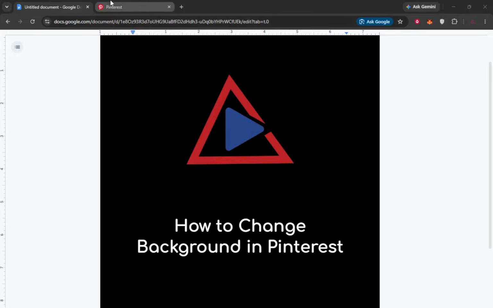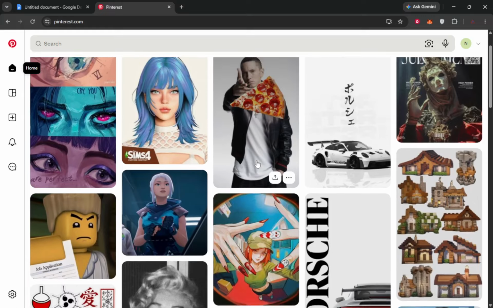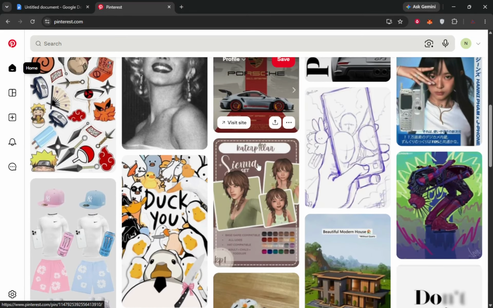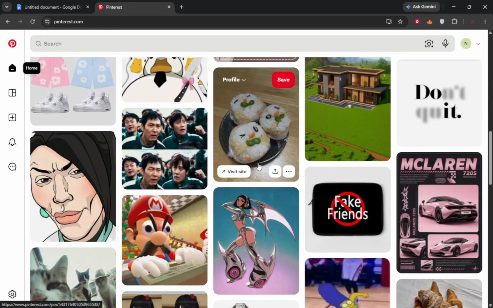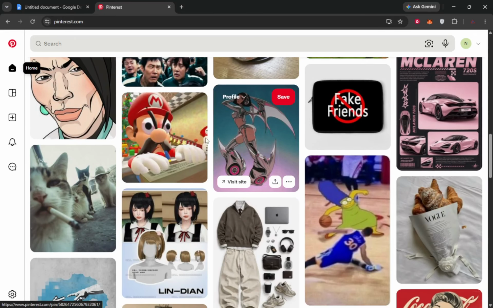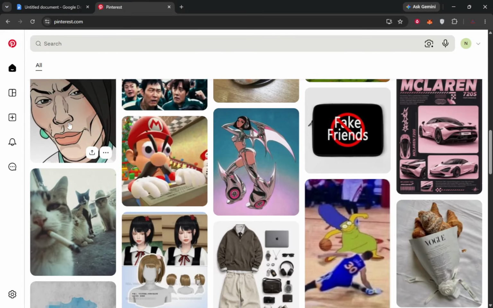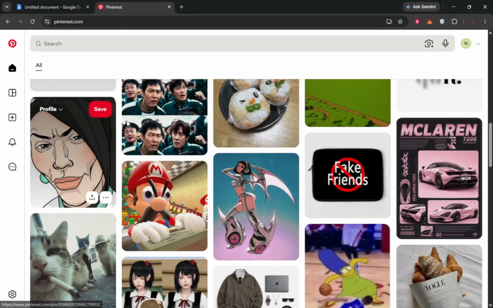If you are using the app, you will see your home feed with a mix of pins. On a computer, the layout is wider, but you will still see a feed of images and your profile picture in a corner. Make sure you are signed into the account where the board you want to change actually lives, so you do not end up editing the wrong place.